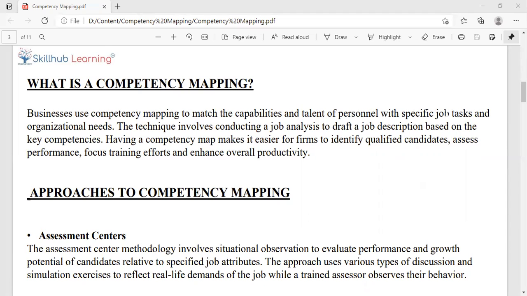The technique involves conducting a job analysis to draft a job description based on the key competencies. Having a competency map makes it easier for firms to identify qualified candidates, assess performance, focus training efforts, and enhance overall productivity.